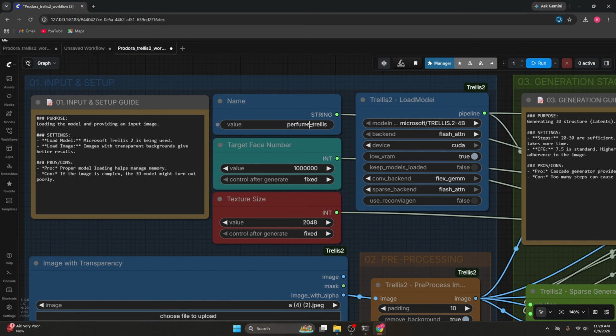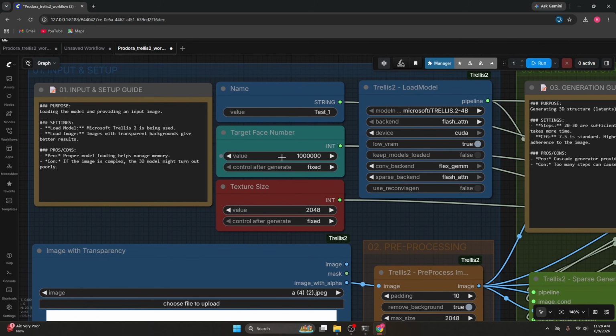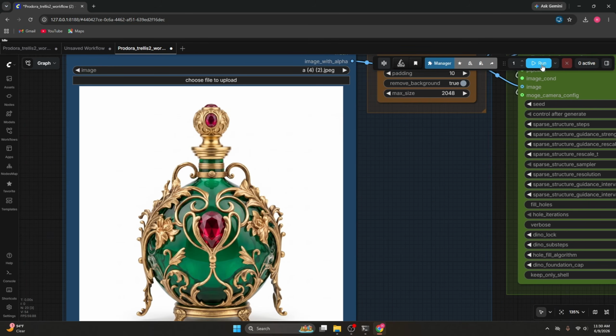These are our main nodes. You can write your file name in this named node, whatever file you want in output. So we will write test1, and in this node below, this is our final geometry counting. We have 1 million faces now. We set this value to 500,000. You don't have to change anything from here. So let's run this workflow.